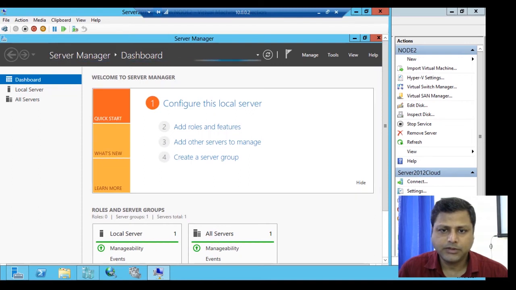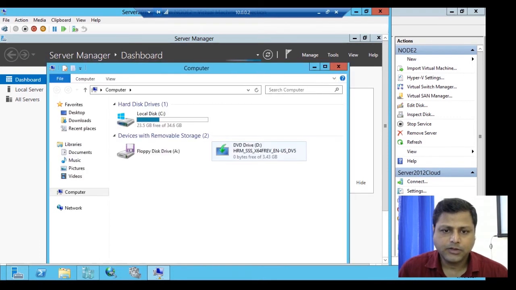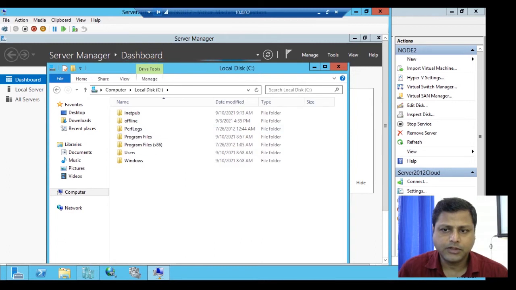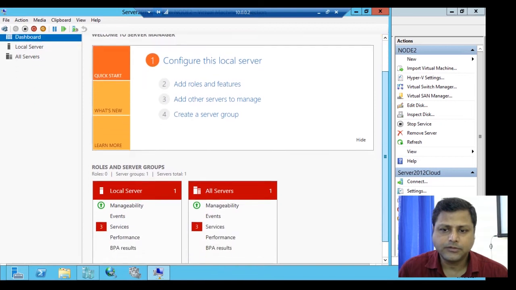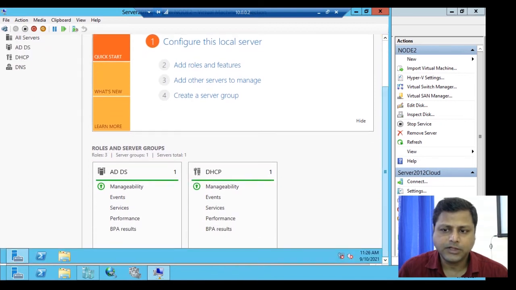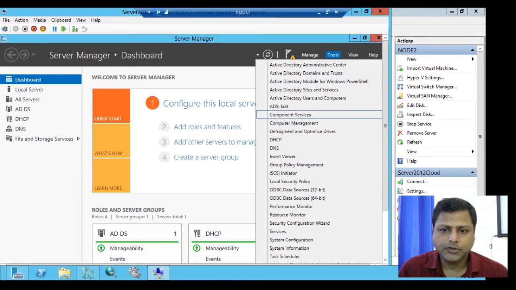Now we'll check the storage. If you go to the storage, you can see that there is only one drive here. It is the C drive. We will configure a virtual disk here. For configuration of the virtual disk, we will go to the system disk management. We'll go to Tools, and then Computer Management.